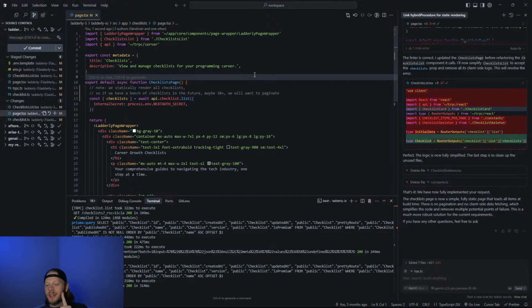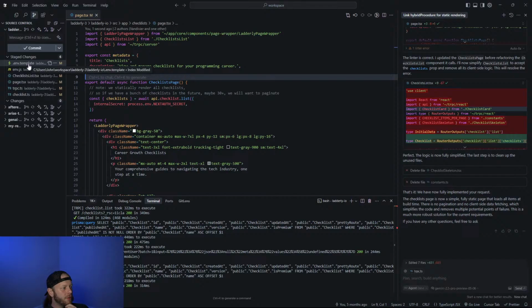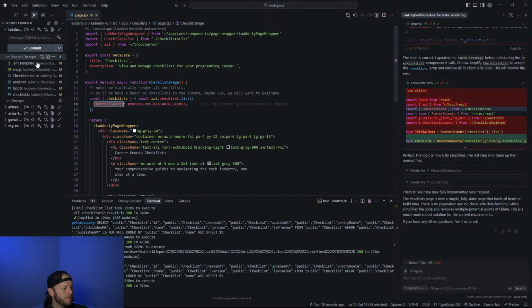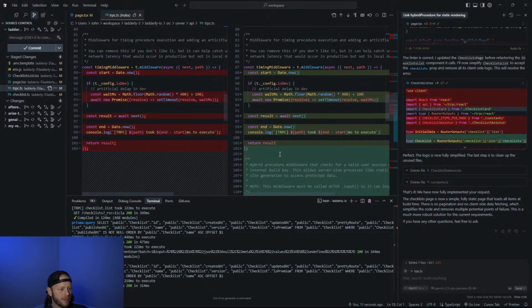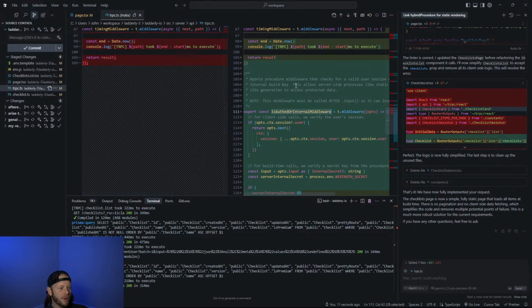It doesn't say to do, it just says note, so we're good. It's like in the future we might want to paginate. Okay, I think this works for me. So what's the feature here? The main feature is auth or internal middleware.